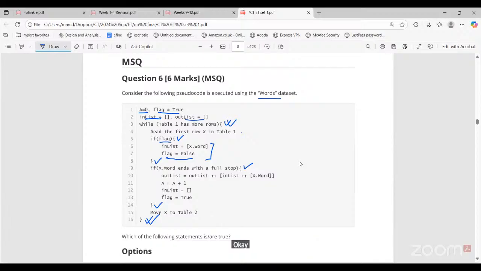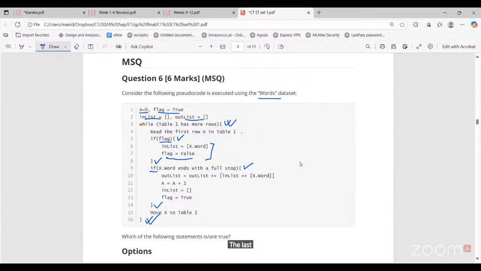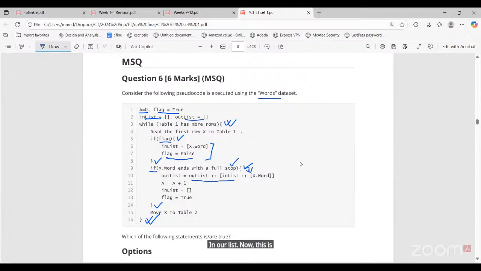Now, in the if statement next to it, that is line 9, what am I checking? If the word ends with a full stop. So I will only come to this if statement when I'm at the end of a sentence. Only then this will be valid. So at the last word of a sentence, this becomes valid, and you enter the if block. In out list, now this is adding, right? You have this append symbol. So in out list, what are you appending? The current in list. Meaning the first word and the last word.